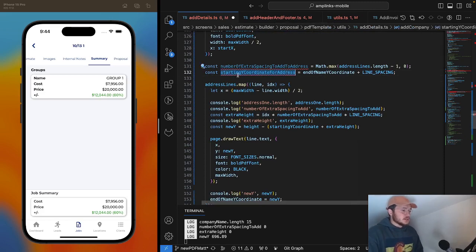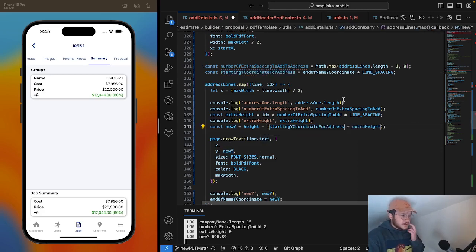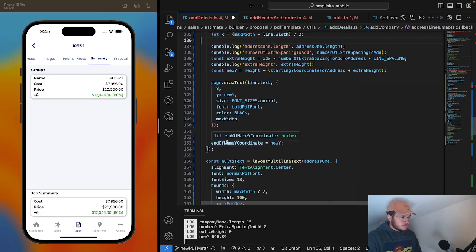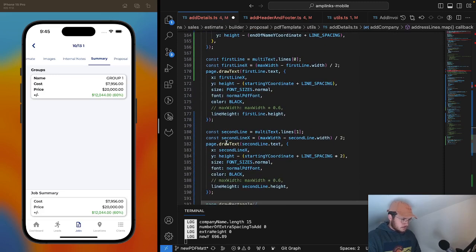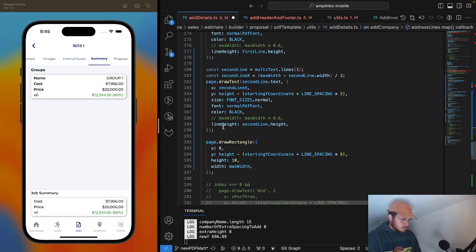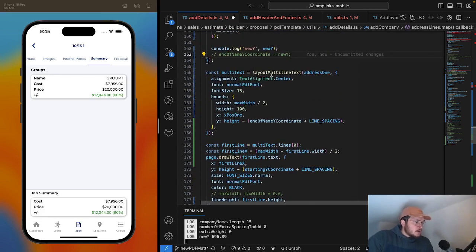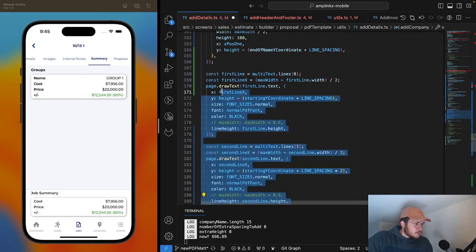Which is just going to be that plus a new line. So the y is not the new y. This is what we want. I think that's it. This is what the address. Address 1, multi-text, that's all good.